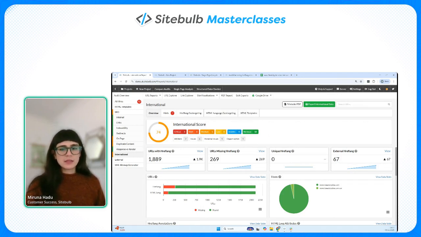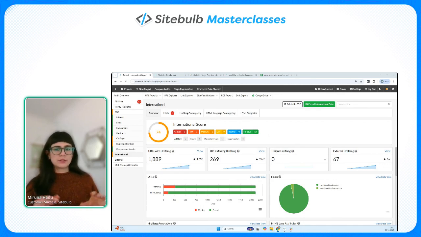What Sitebulb does here is report and check on both hreflang annotation and HTML-lang attributes. It follows every single alternate URL it found, irrespective of whether these are found in the HTTP header, in the HTML, or within an XML sitemap. So we'll find every single alternate URL and crawl them in order to find the hreflangs on those URLs and, like I said, check that reciprocation.